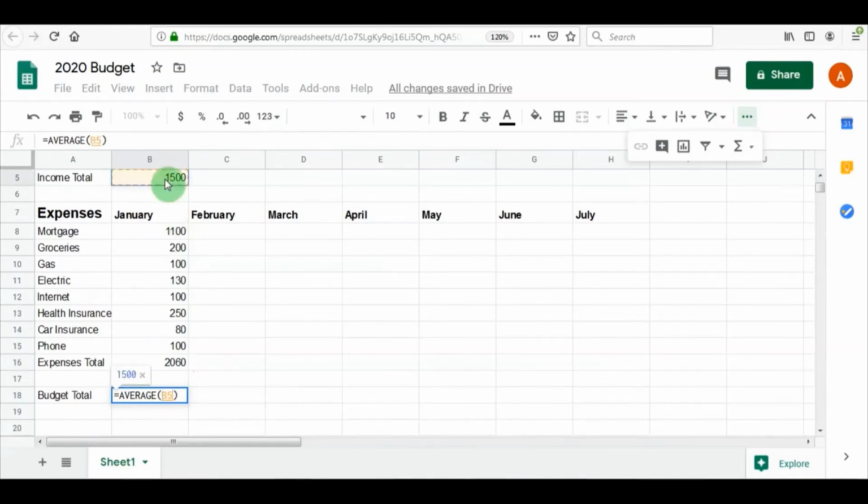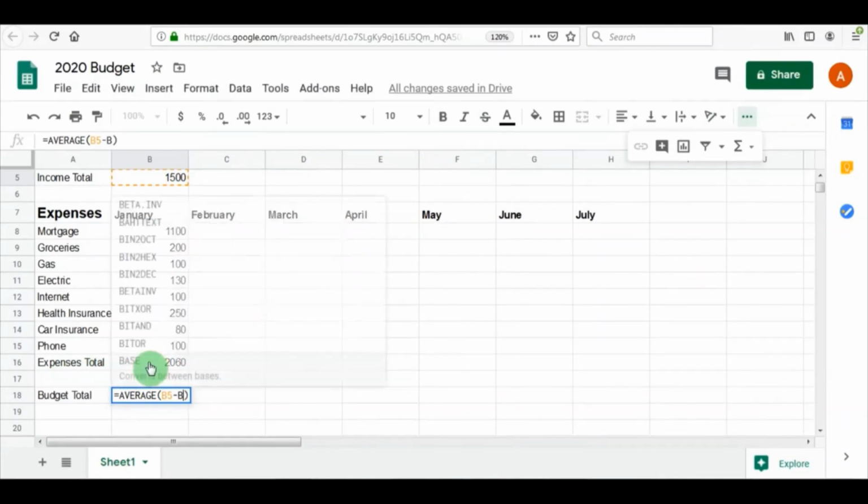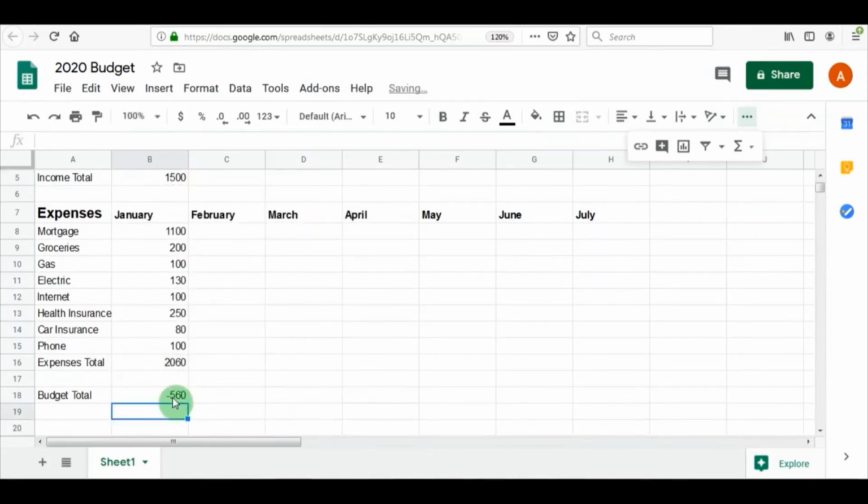Now this one isn't letting me click on both of them because I need to add that minus symbol first. So I'm going to click minus, and then I'm going to type in this expense total here, which is B16. And then I'm going to hit enter. So now my budget total is, it is in fact more going out than coming in. I have more expenses than I have income. Very sad.